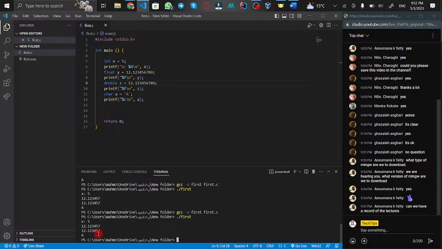But in general, in order to print a very long number, we use double, and in order to print a short number and decimal number, we use the float. The precision of double is much more than float. The precision of float is not very high, and double has a very high precision. This is the basic difference between them.